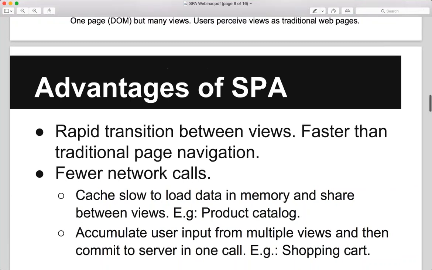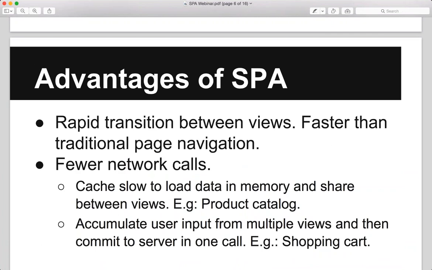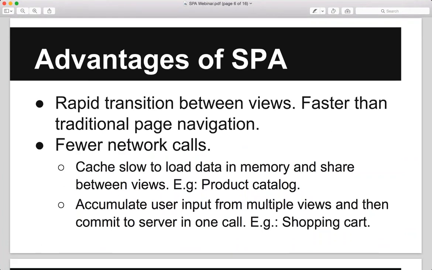You can also accumulate user input in memory. So for example, as I'm adding items to the cart, the shopping cart can be modeled using JavaScript. You don't have to keep sending the items in the cart back to the server. So we build up the shopping cart in JavaScript, and when the user pays for it, it is at this point that we send all the items in the cart to the server. So these are some of the examples of how we can minimize the network costs if you're using SPA. Once again, all of this is possible because our JavaScript object model stays alive as we are switching between different views.